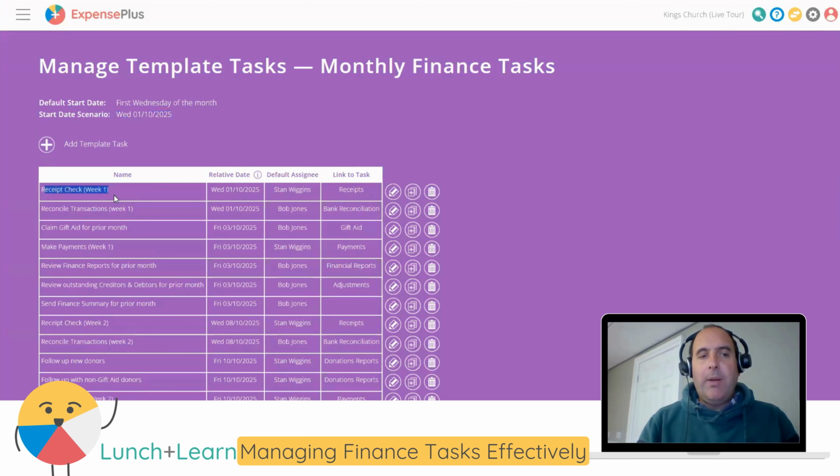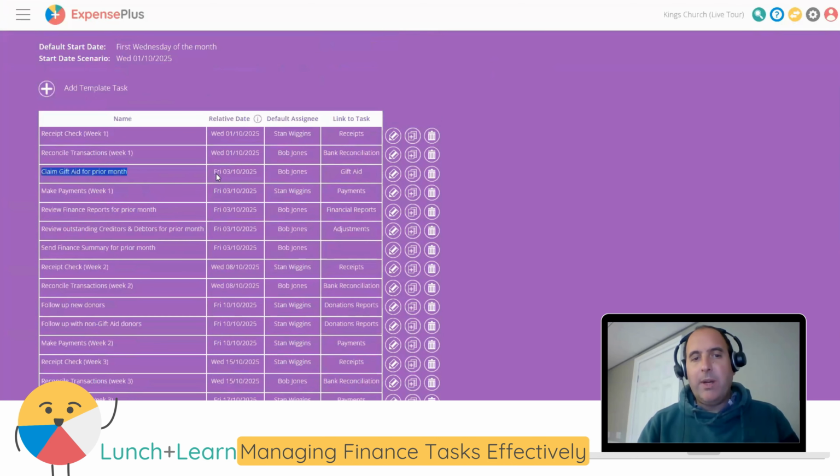So in here we've got a weekly receipt check, which is going to happen on the first Wednesday. Stan Wiggins is going to take care of that. It's going to link him straight to the receipts module. We've got reconciliation of transactions, which again is our weekly task, and that's going to happen on the first of the month. We've then got gift aid for the prior month. Obviously, this one's only going to appear once in this list, and we're going to do that on the first Friday of each month. We're going to make payments on the first Friday of each month.